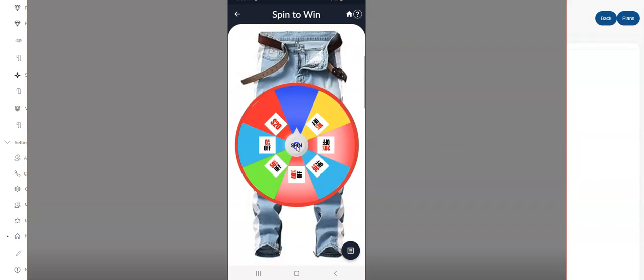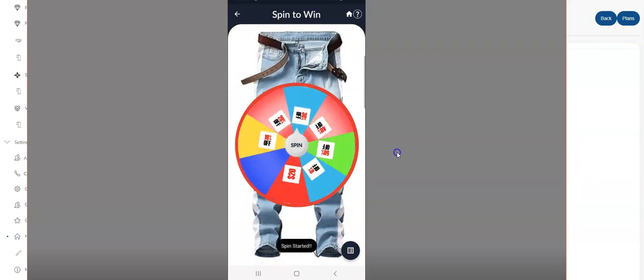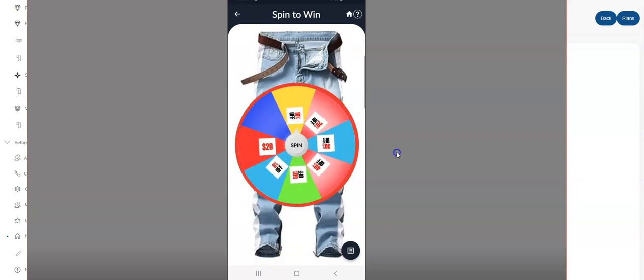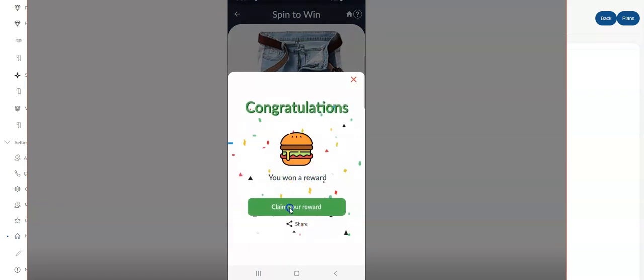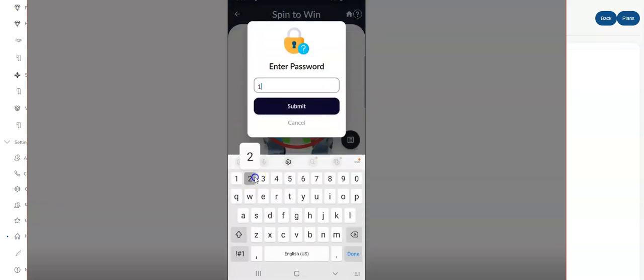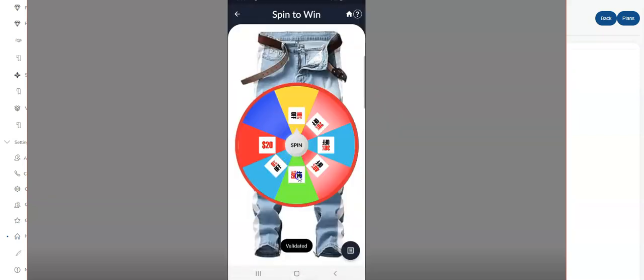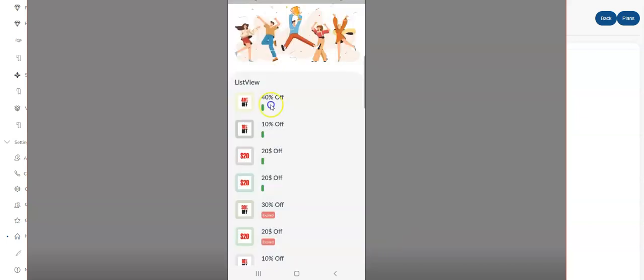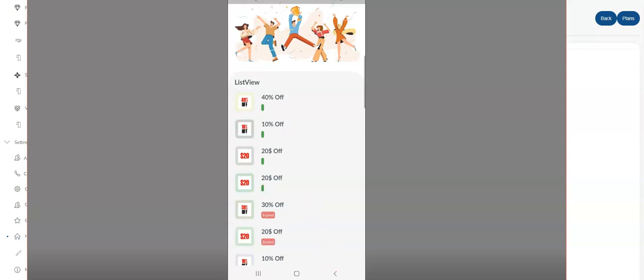I'm going to spin this now so you can take a quick look at how it works in the app. Yeah, I won 10% off. You've got this little animation that pops up. I can claim my reward and enter the password. 1234 was the password, and submit, and now I've won that prize. And that's essentially it. It's validated, and over here is the listing of the prizes, all my history of all the prizes that I've won for each user.